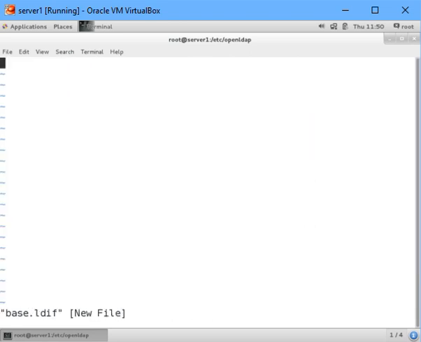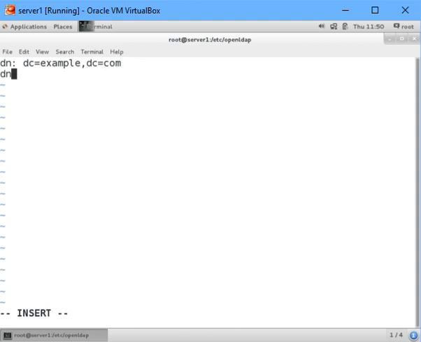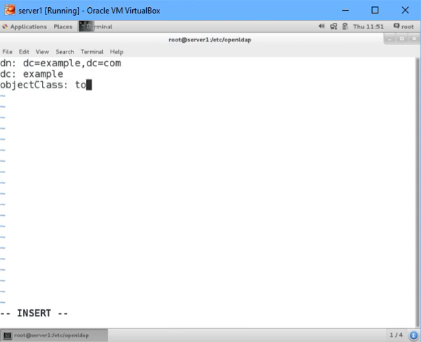Go to the /etc/openldap directory, get back to this directory and create a base.ldif file to apply some basic configuration information in here. dn: dc=example,dc=com, dc is example. objectClass: top, objectClass: domain.